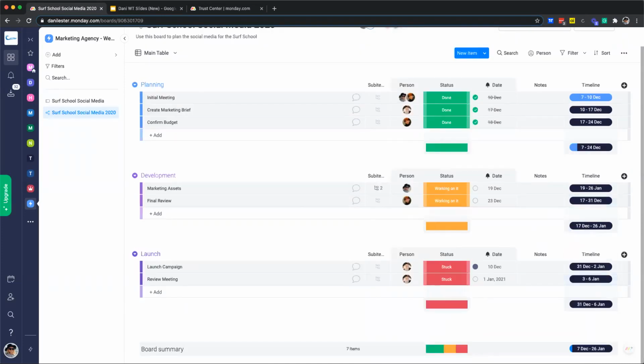Now, this is going to come back into play a little bit later on in the session because we want our team to use this to see when they should be working on each stage of our campaign. And we're going to show you a little later how we go ahead and bring that to life.